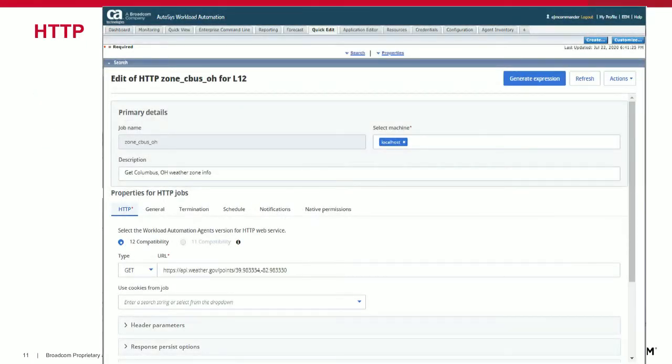And so let's start to look at some of the job types. So this is an example of the HTTP job type used to call a RESTful web service.